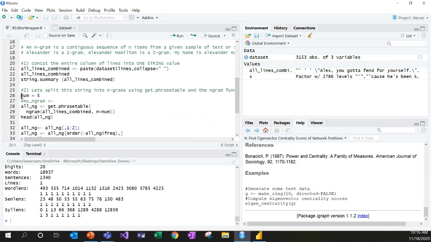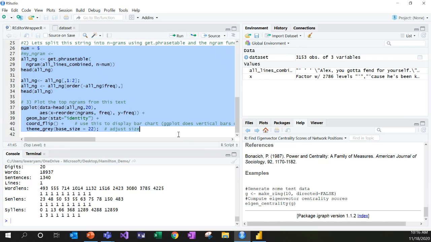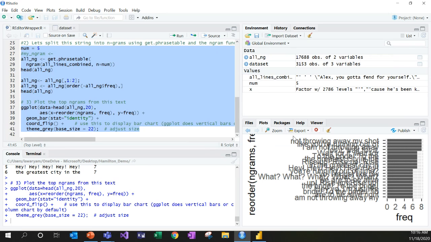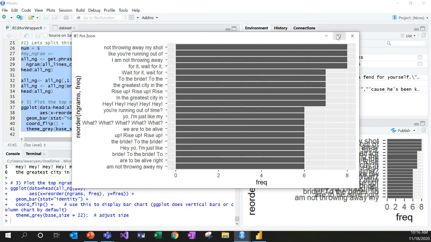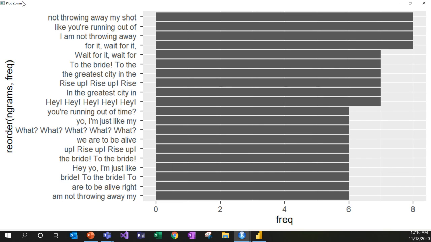And then comes the core of this code, where I'm using the ngram function. Here I'm using 5, so I'm trying to generate 5-grams. I'm doing a little bit of data cleansing here. So let me just show this. You can see the plot. I'm going to zoom out the plot just a little bit so you can see it clearly. This is a list of 5-grams. So you can see that "not throwing away my shot" is a 5-gram that's generated. And what this chart is also showing is the frequency with which this 5-gram appears in the text. That means "not throwing away my shot" is apparently showing up at least 8 times in this text.